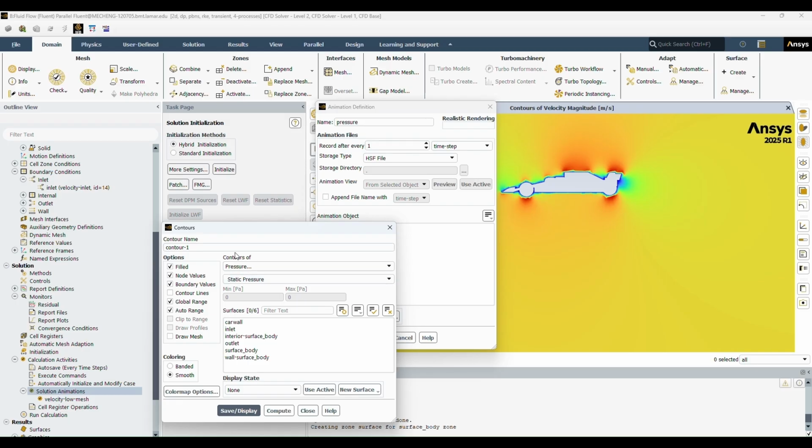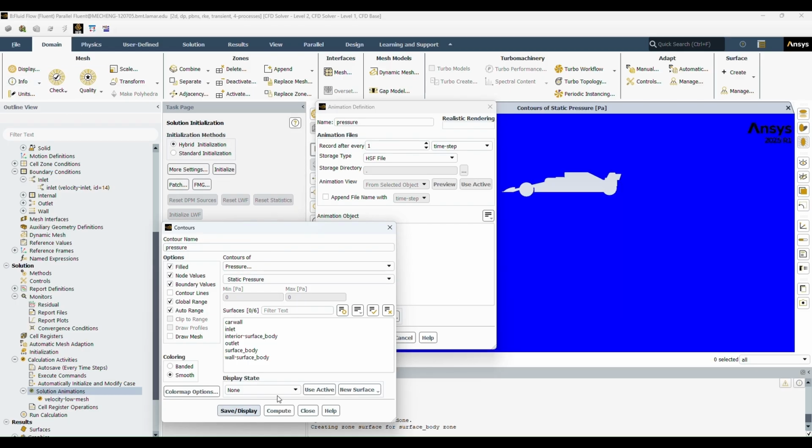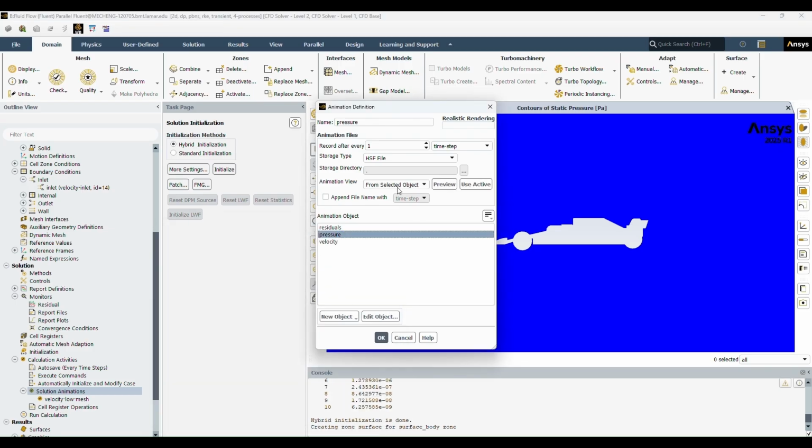Okay, pressure, low mesh. Pressure is already there. Save and display. You can see the video over there. So now close it, and pressure, that's okay. Pressure low mesh. Okay, done.